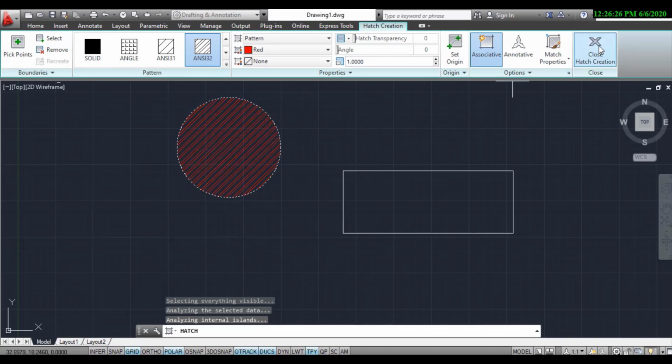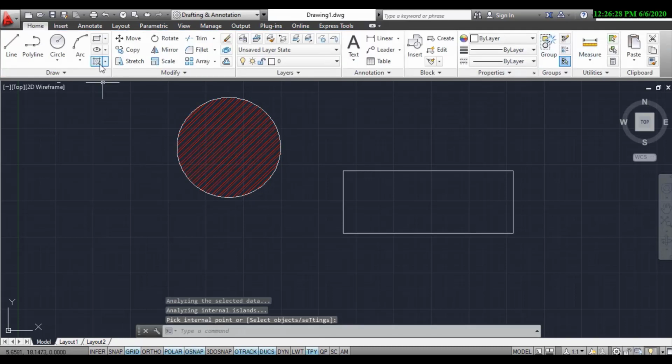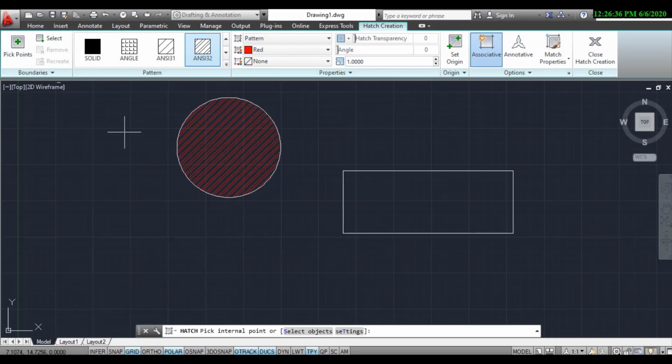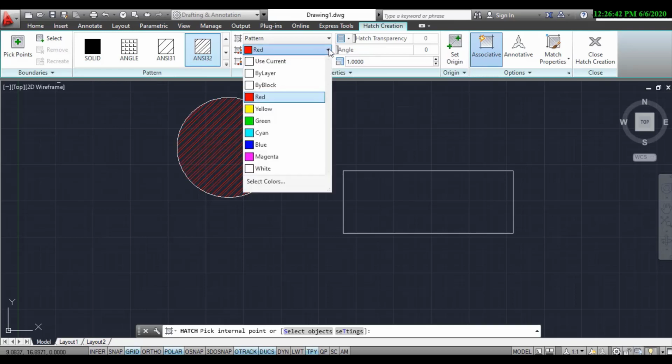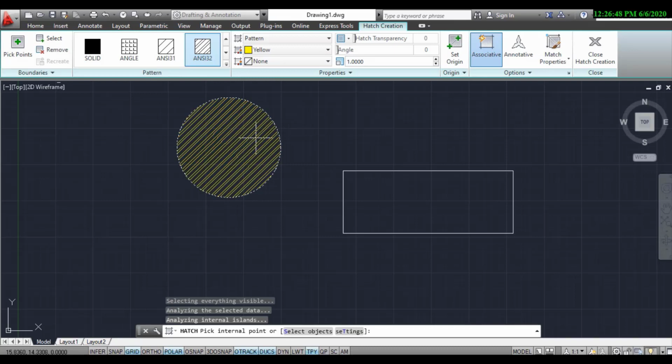So let us close the hatch and go back again. To change the color of the hatch patterns, select the hatch, then select the color of your choice. In this case, I'm going to select the yellow color and then apply. As you can see, the hatch patterns are now yellow in color. You can change it to any color that you want.